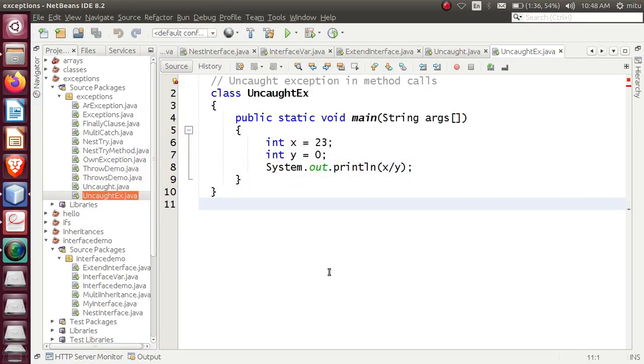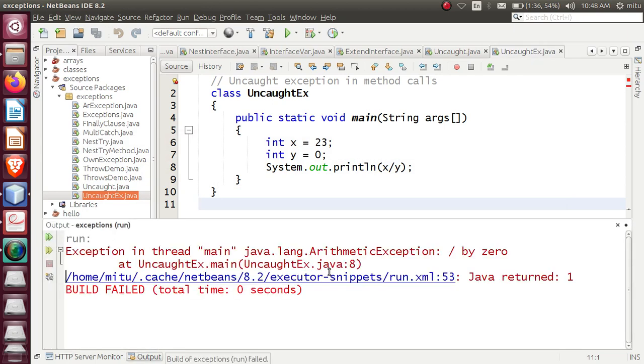So this is your program, Uncaught exceptions, 23 divided by 0. Let's run this. Yes, check it. Exception in thread main java.lang.ArithmeticException: divide by 0 at Uncaught.main, in the Uncaught.java file at line 8.